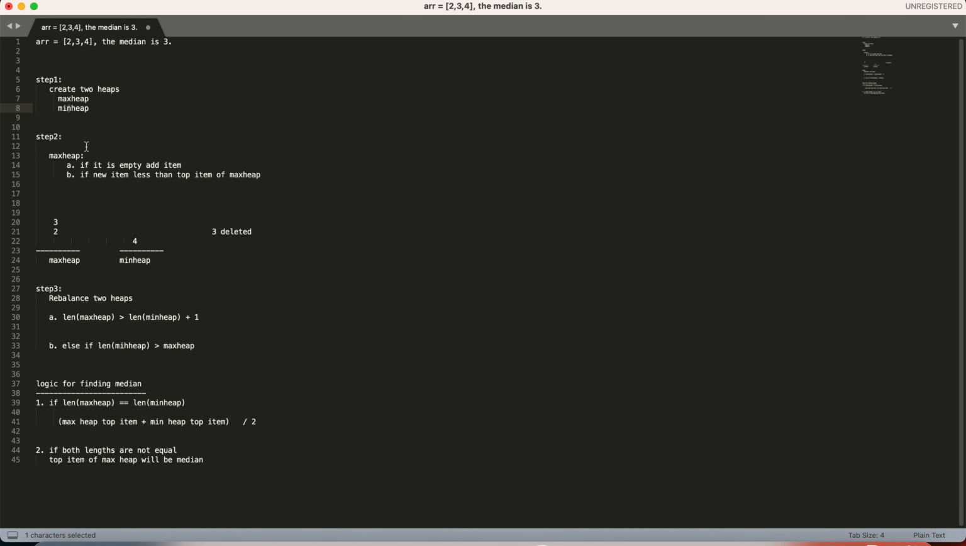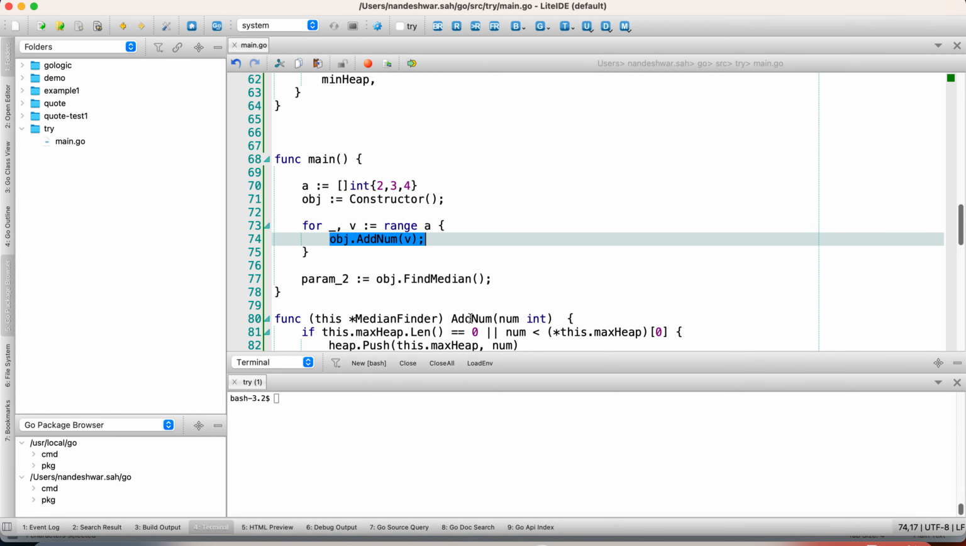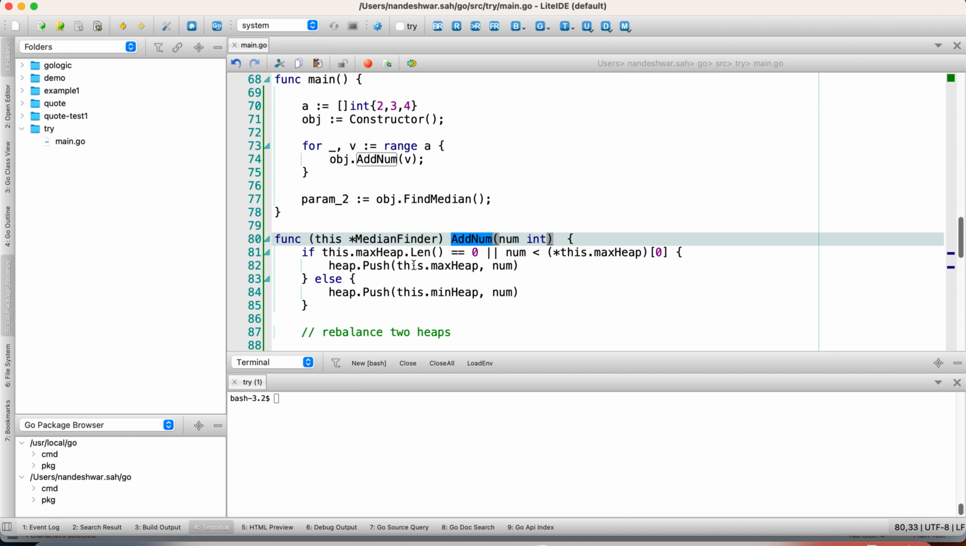So step 1, that's done. Step 2, we have to put the item in a max heap, and then step 3, we have to rebalance the 2 heaps. These two pieces of logic, step 2 and step 3, are inside this add num. So we'll check how we are checking. Let's see. We got the number here, and we are checking whether the max heap length is equal to 0.